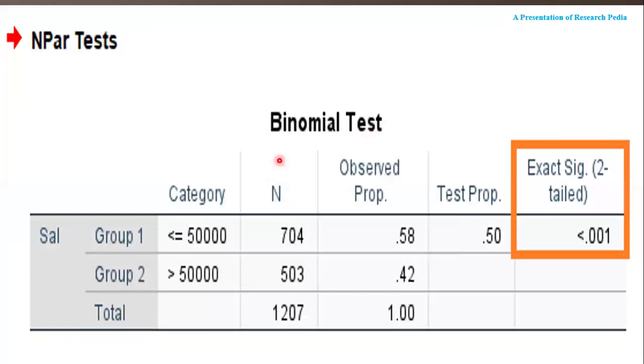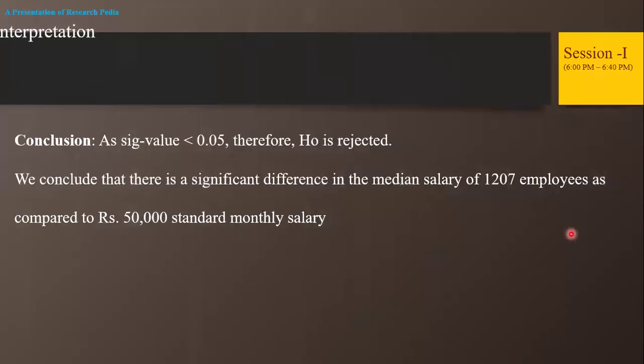Yes, I was letting you know that the exact sig value is less than 0.05. So we can conclude that there is a significant difference between the standard median value and the average value. How can we interpret it? As the sig value is less than 0.05, therefore H naught is rejected. We conclude that there is a significant difference in the median salary of 1,207 employees as compared to rupees 50,000 standard monthly salary. So this is the procedure that we can apply for it.